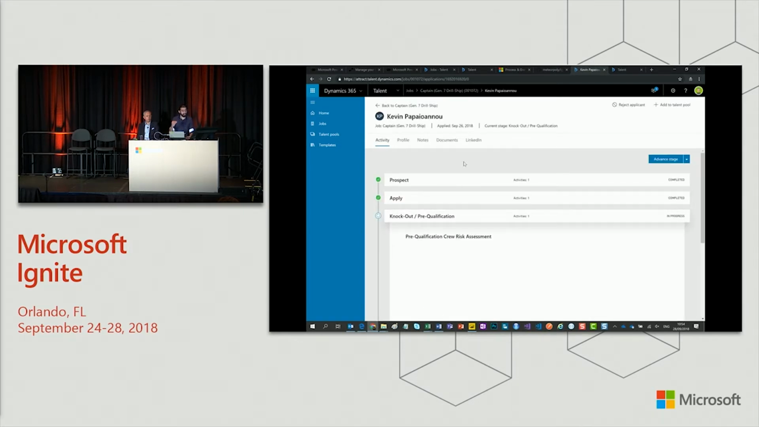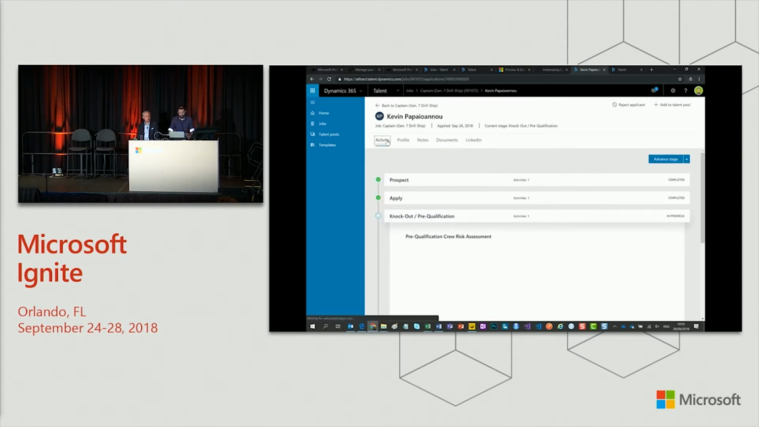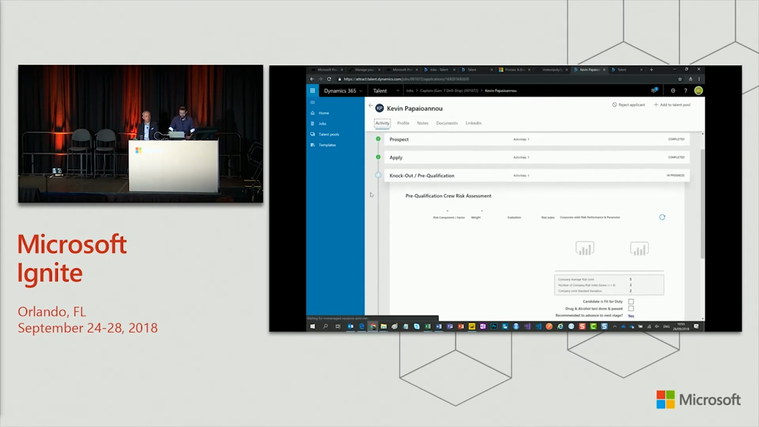I see that I have my stages set up. They've moved along the prospect stage, they've moved along the apply stage, and now are in the knockout/pre-qualification stage. I can see what their profile looks like. If they'd connected their LinkedIn, I would see their LinkedIn here, and any resume or any documents that they've uploaded, I can see all of those as well within the application.